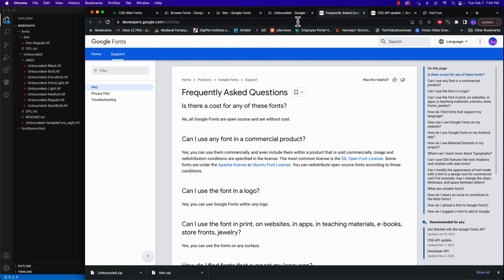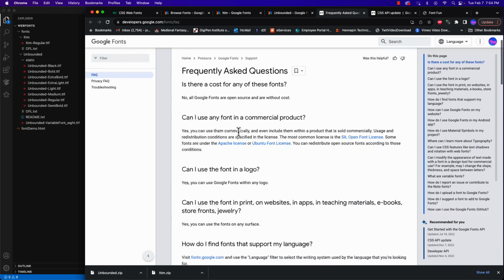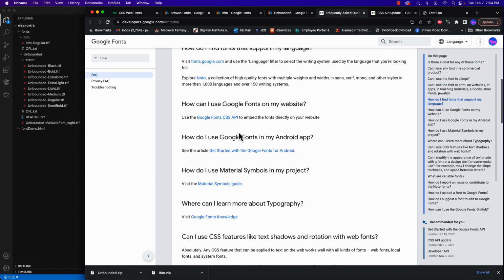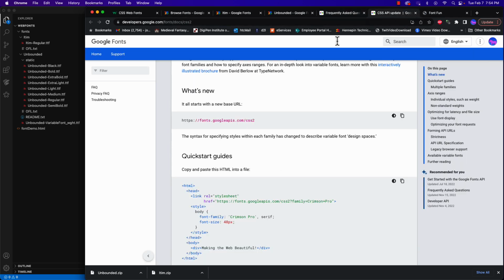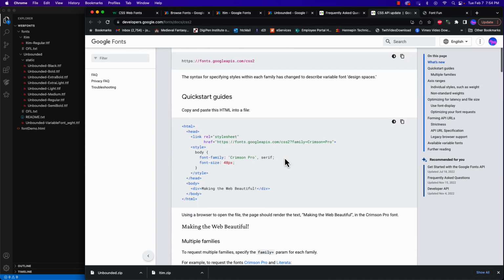Now, when I was on my fonts, I clicked on FAQ. FAQ opens this page. And now if I scroll down and go, okay, well, how do I use these on my website? And on the FAQ, it has my Google Fonts CSS API, which opens up this page. And now with that, we see the instructions for what we need to do. So we need to link to that, and then we can create a rule that ends up using it.